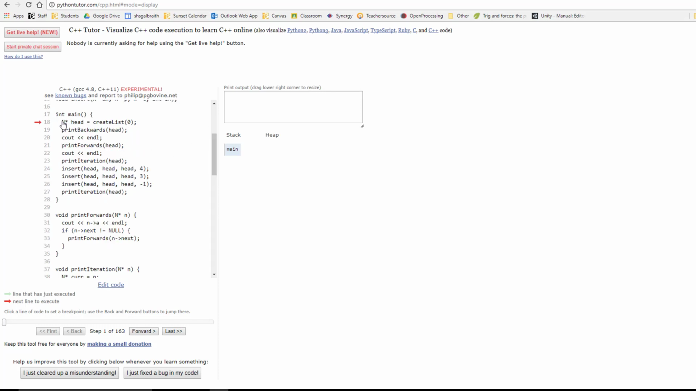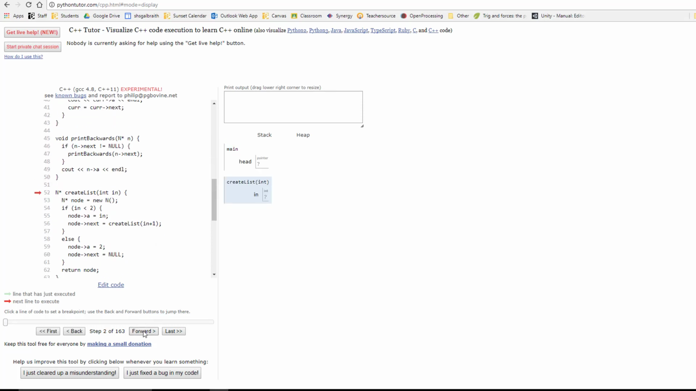The basic commands are going to be, I'm going to create this head of the list and set it equal to create list, which is going to create a list. I'm going to print it backwards, forwards, iteration, insert 3 values in it, print using iteration at the end. So to begin with, let's take a look at create list. So it jumps down here.